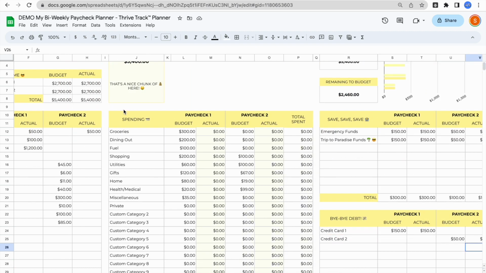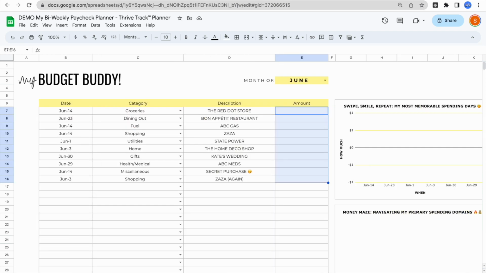So in the spending section, we will not record our numbers there. Instead, we will use the budget buddy that is in the next tab. So to record your expenses, go to my budget buddy tab. The budget buddy tab is a transaction tracker.